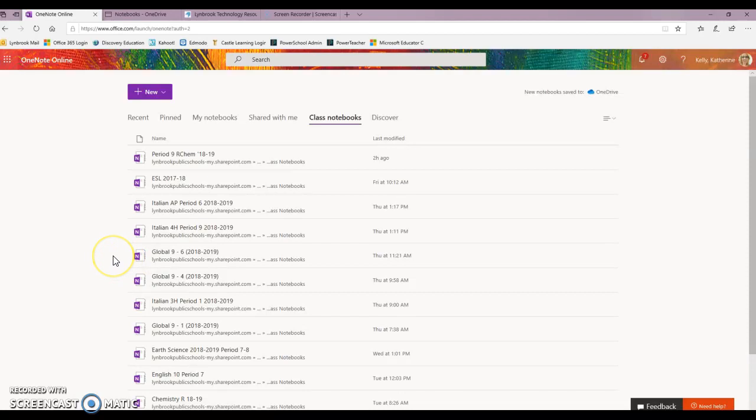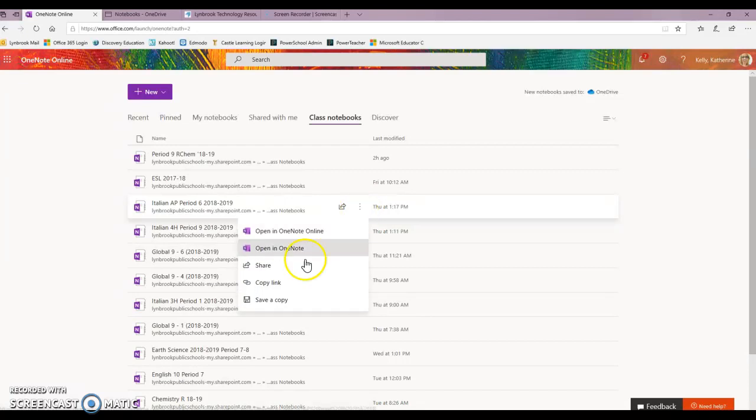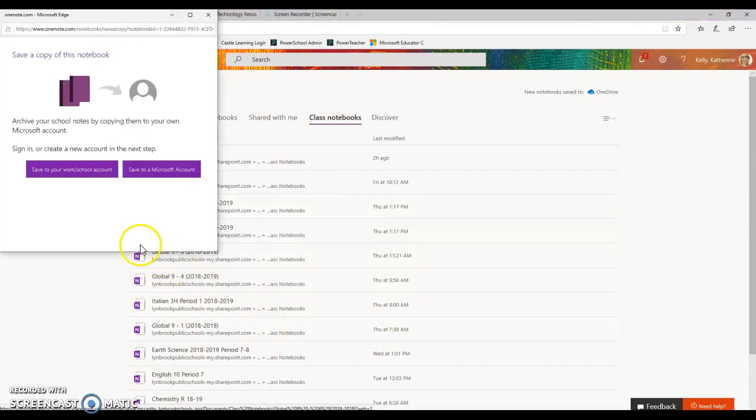If you decide that you would like to save a copy of one of those notebooks, all you need to do is scroll over the one that you would like to archive, and you're going to notice the three dots to the right of the name of it. When you click on the three dots, you're going to see an option that allows you to save a copy of that notebook. Go ahead and click on that button that says Save a Copy.